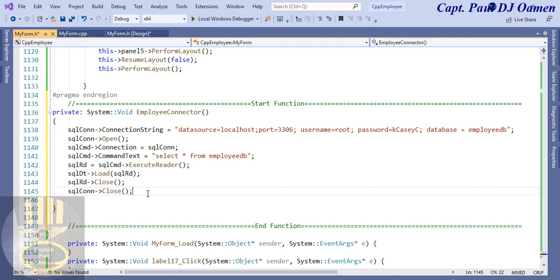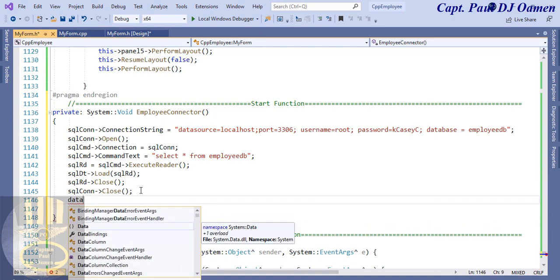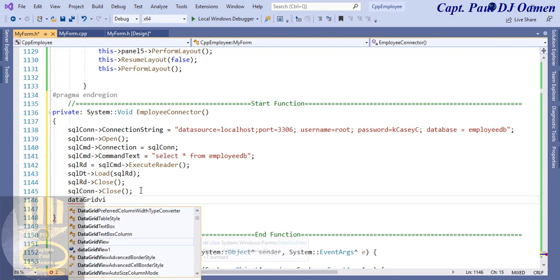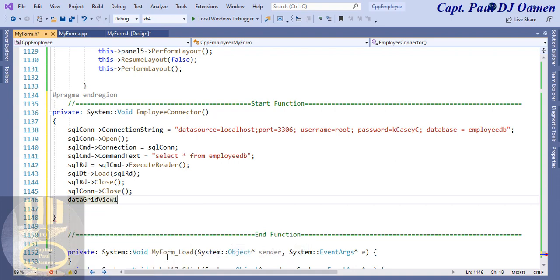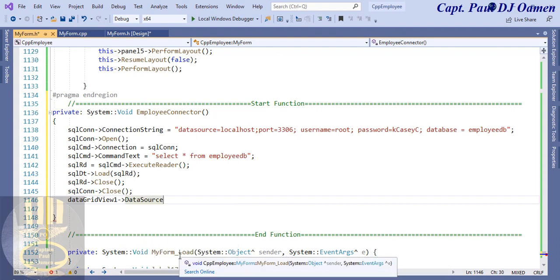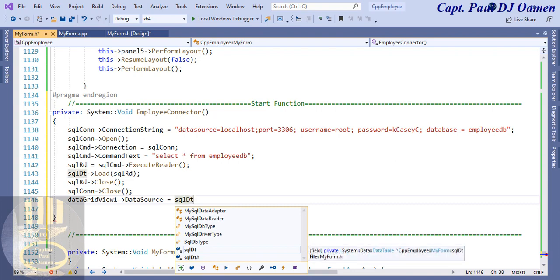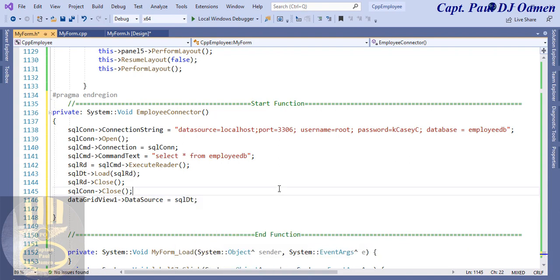What else? Now we need our data grid view so that we can pass the data straight into the data grid view. So we're going to enter data grid view 1, this very one, dash data source, and data source equals SQL DT, data table. There we go.